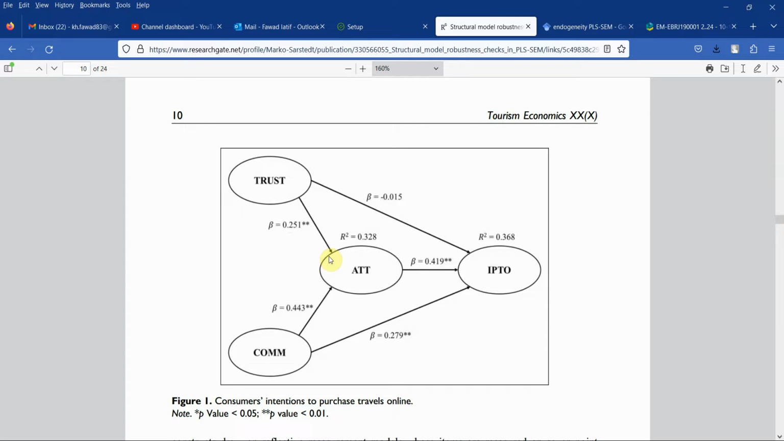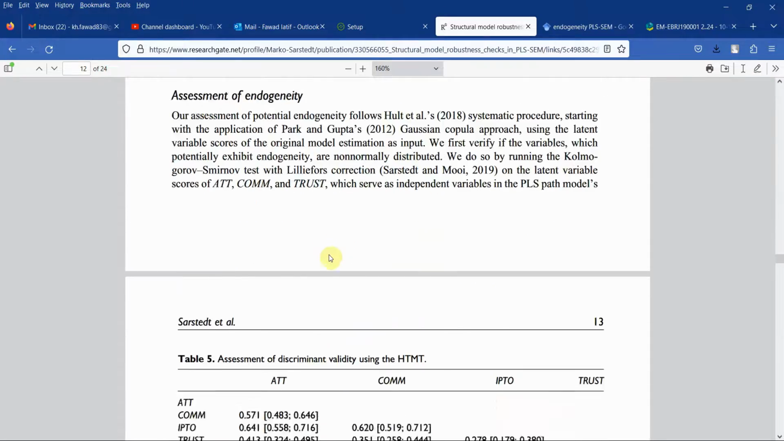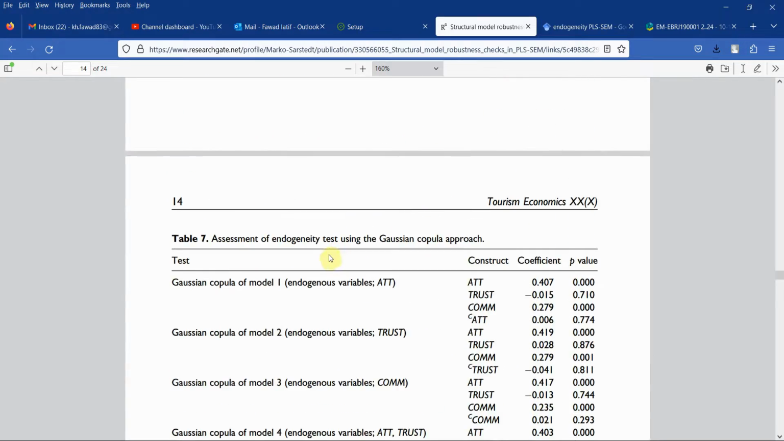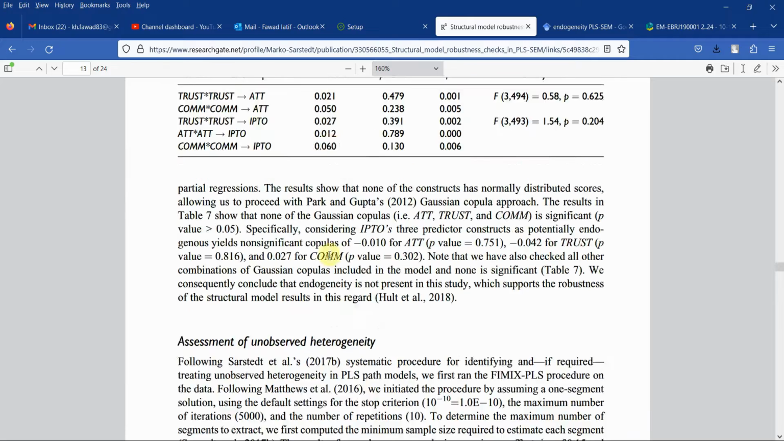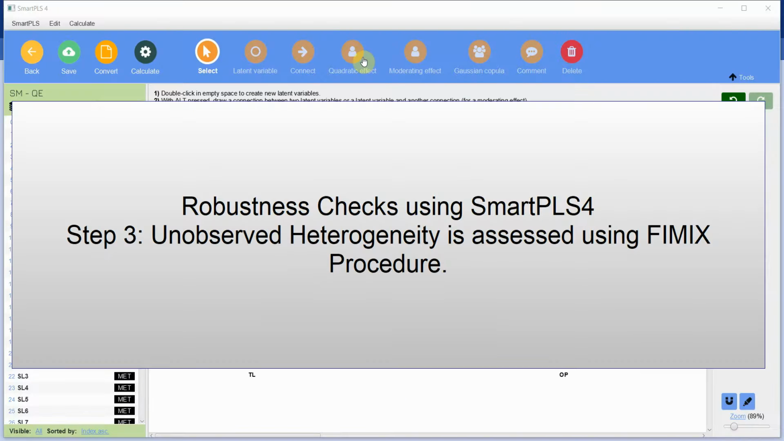So you assess it for all single relationships, then all possible combinations of relationships, so two relationships, three relationships, four relationships. And if your p-values are over 0.05, this means that there is no issue of endogeneity. And this is the second step in assessing the robustness checks, or testing your model for robustness.